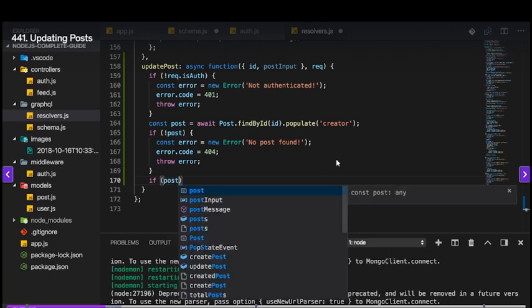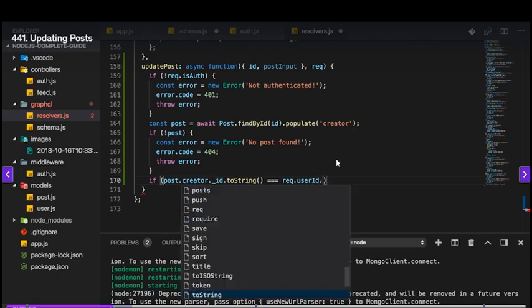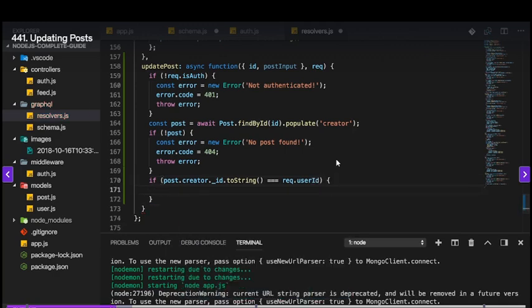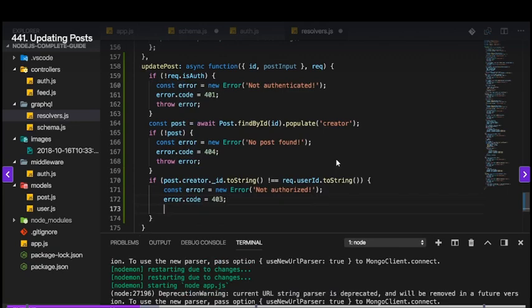And for that, I'll check if post.creator._id.toString(), if that is equal to request.userId, and that also converted to a string. If these two match, then I know this user is the creator. If they don't match, so if I add an exclamation mark here, then I know someone tries to edit the post who's not authorized to do so. And in this case, I'll again create an error, 'Not authorized', could be the error message we throw. I'll add a code of 403 and I'll throw that error. And then we can't continue.